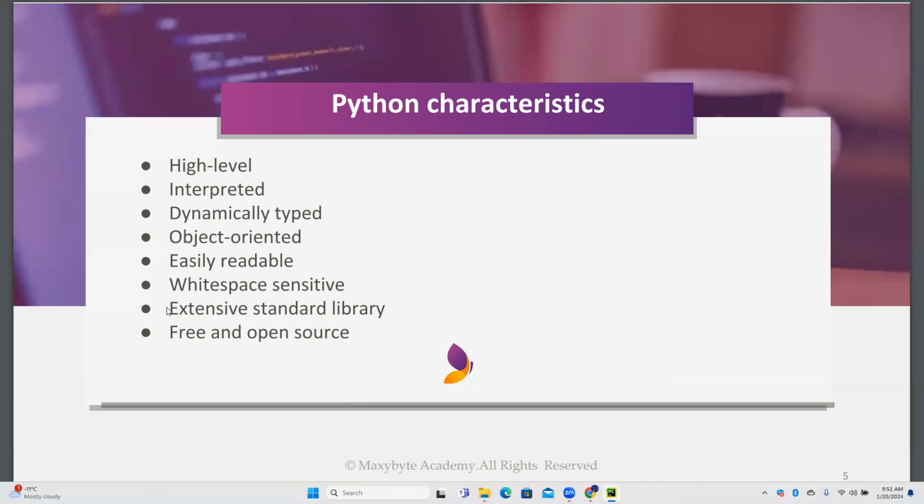So basically, as we continue, you will understand more about Python. Any question for the Python characteristics? No, I'm okay. Okay, great.